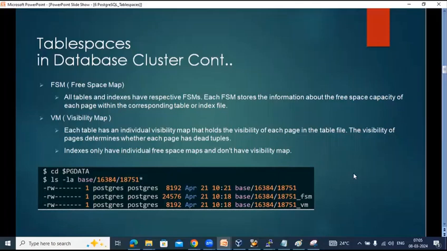The next thing is that there is an FSM for each table and each index. The FSM will be allocated into your table file. And the next one is the visibility map, VM.